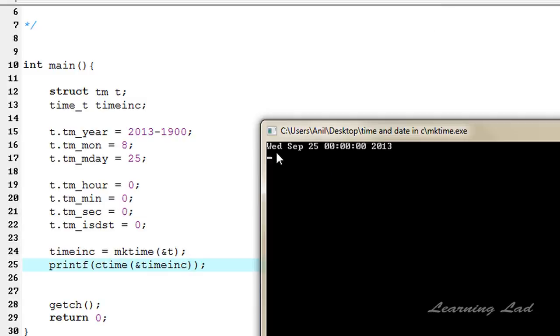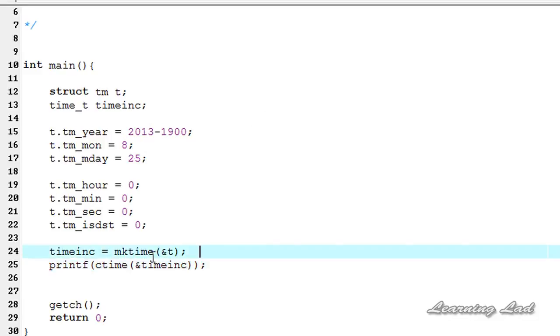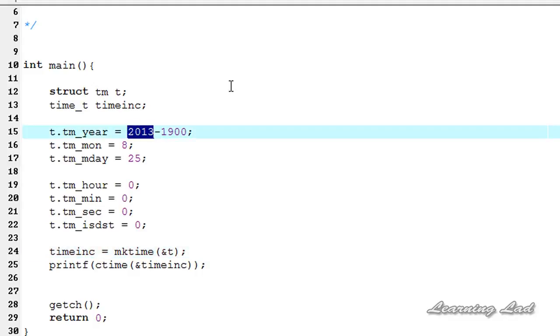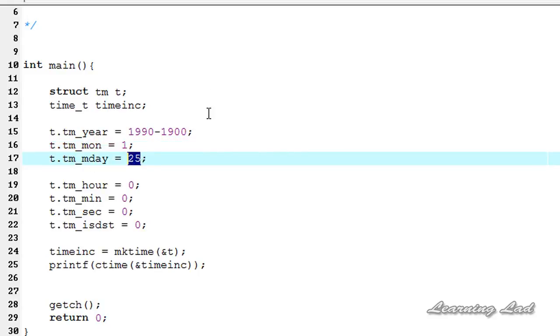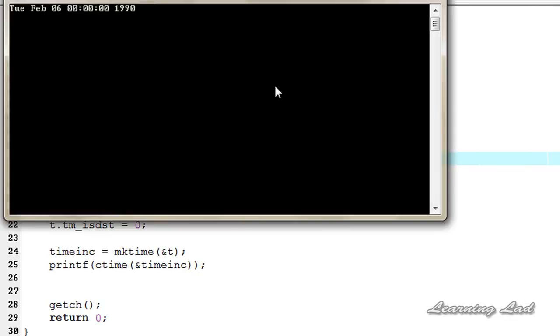Okay, you can see here Wednesday, today is Wednesday, September 25, and also the time we set to 0 here, and it is 2013. So you can use this mktime function to get the day of the week for any date. So here, for the demonstration purpose, I'm gonna change this 2013 to 1990, and let's say the month is 1, which means February. Remember that for January we need to use the value of 0, and the date of 6. So when I run this program, what we're gonna get is the day of the week for February 6, 1990. So I'm gonna run this. So you can see here it was Tuesday.